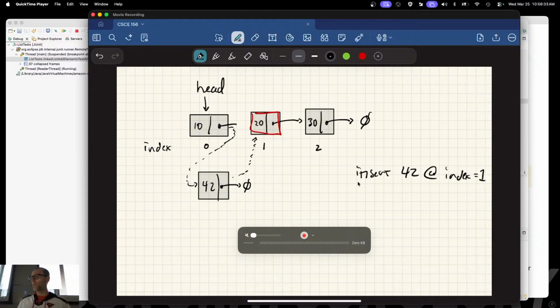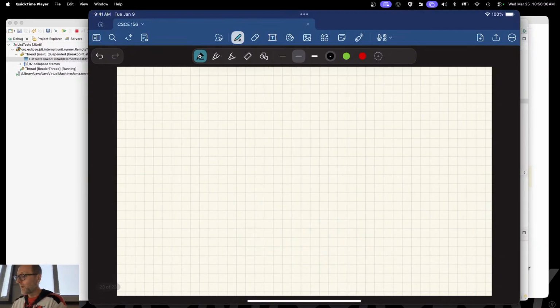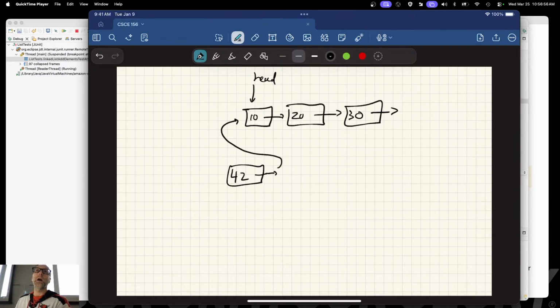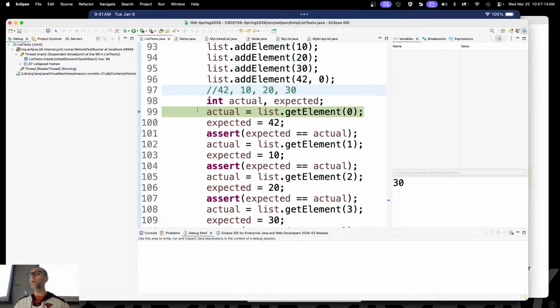Right? Let's come over here and look at what it should look like. So if I've got 10 going to 20, going to 30, right? What I want to do is I want to insert 42 at the head. Right? Initially, if I create 42 here, here's the head. Right? What I want to do is I want to make sure that 42 is now pointing to the old head. But what else do I want to do to make sure that the head is preserved here, the head reference? The head now should be pointing to 42. So there's another special case. The special case is going to be when you're inserting it at index 0.